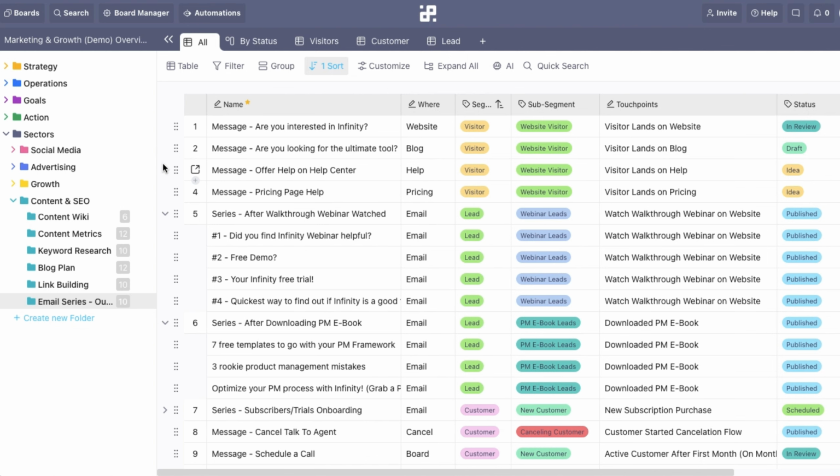Aside from the standard name column, we have a where field, which denotes where we'll be showing our messages or email. So some of our messages will appear on our website and blog, some will be sent in the form of an email, while others will appear in case a customer wishes to, for example, cancel a plan. Next, we have the segment and sub-segment columns.